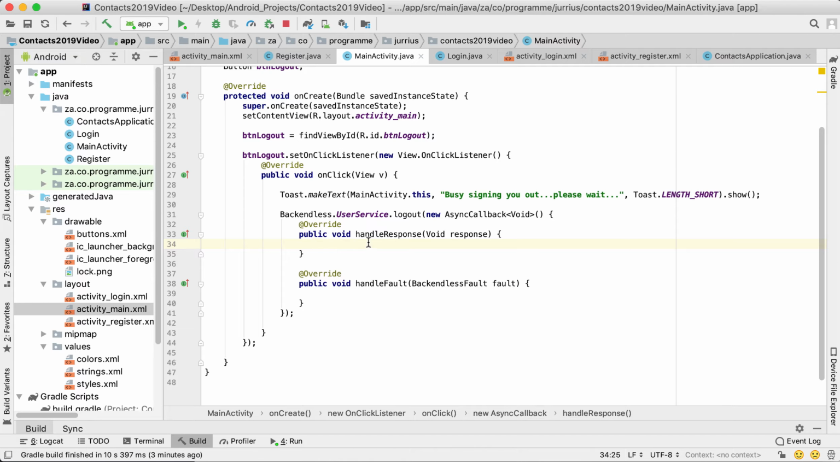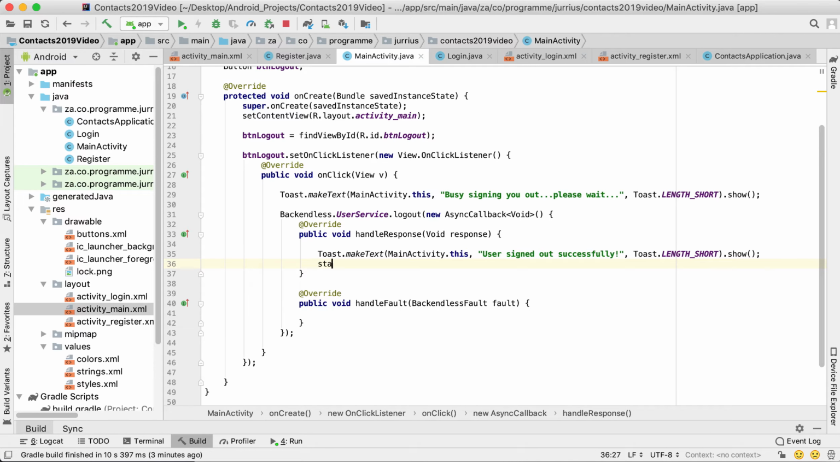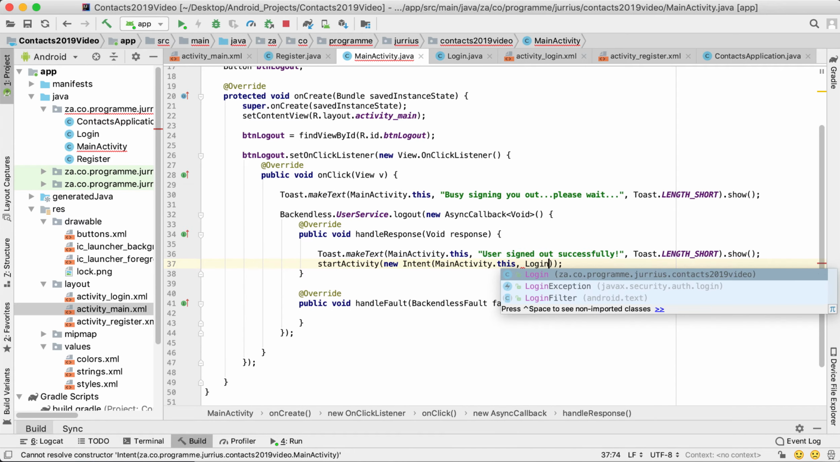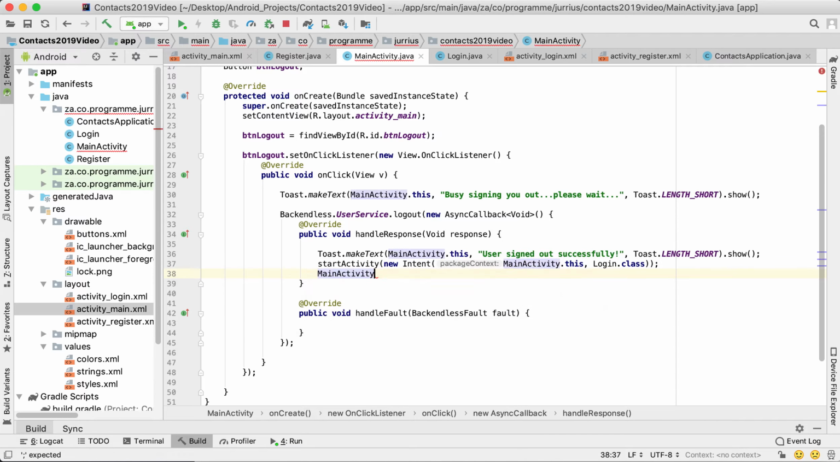So now after this, if it goes into handle response, the user has been signed out and we need to do something. So if the user is then signed out, we can just display a toast there and say user signed out successfully. We can then take the user back to the main activity or the login activity. So it's going to say new intent main activity dot this, take him back to the login screen. So it's going to be login dot class, and then we can close this one. So we're going to say main activity dot this dot finish, and then it's done.